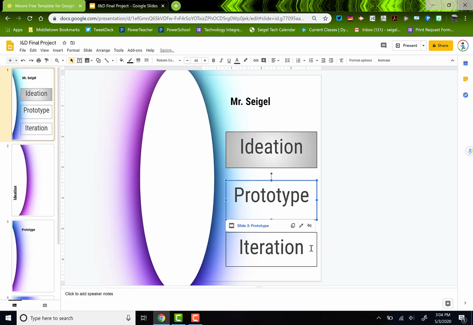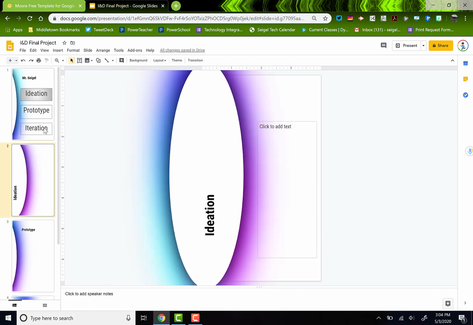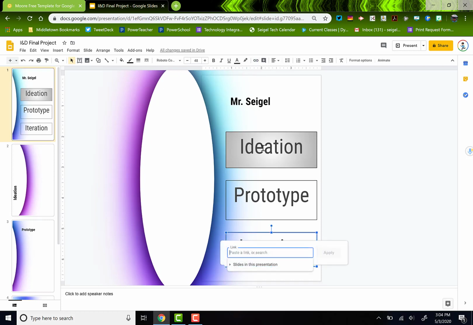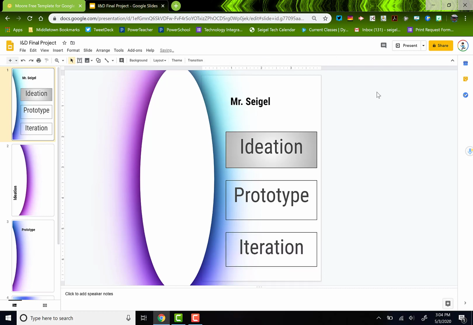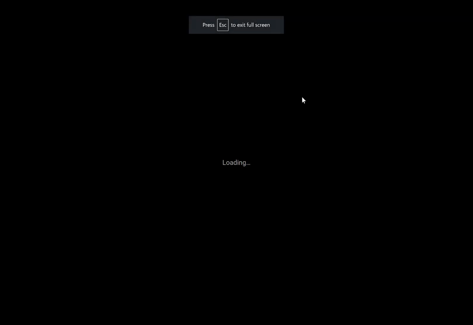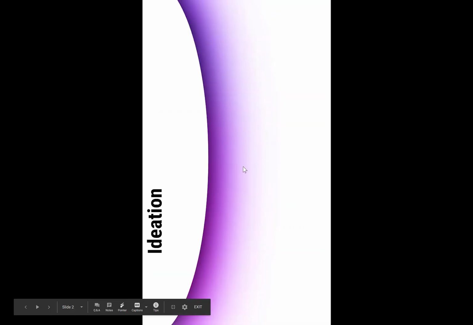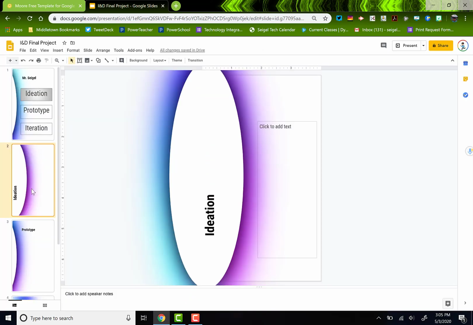Notice how I clicked Apply. Oops, I scrolled down. And then I'm going to do the same thing for Iteration. I'm going to Slides in this presentation. Now this one I'm going to have to scroll down a little bit to get it in there, and it just squeezed it in there. Okay, so now if I click the Present button, and I go to Ideation, and I click Ideation, it jumps me to the Ideation page. So that's how you can check it as you go.